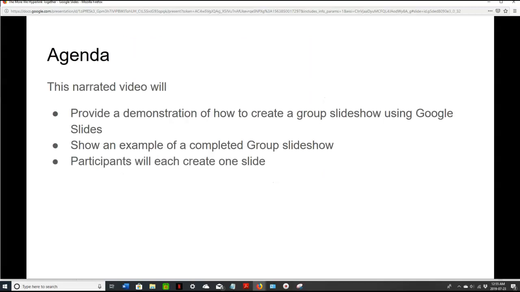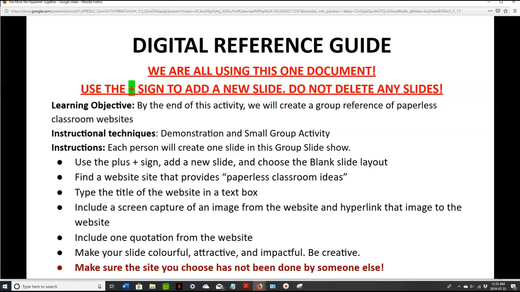This narrated video will provide a demonstration of how to create a group slideshow using Google Slides, show an example of a completed group slideshow, and participants will then each create one slide. So this is going to end up being a digital reference guide. We're all using this one document.